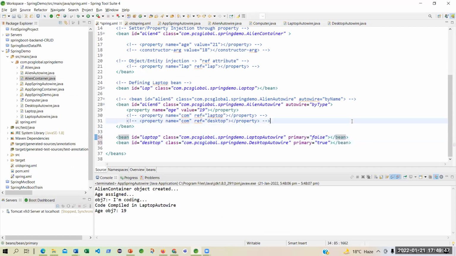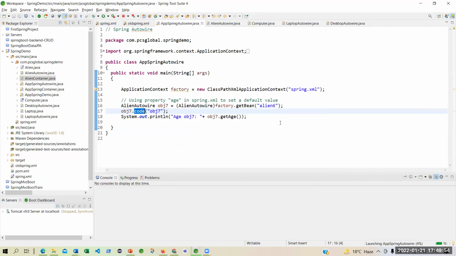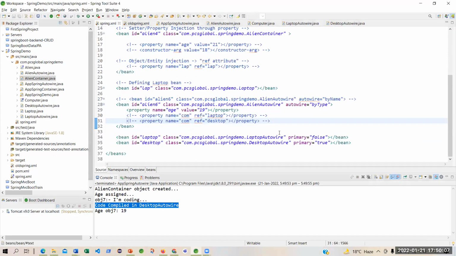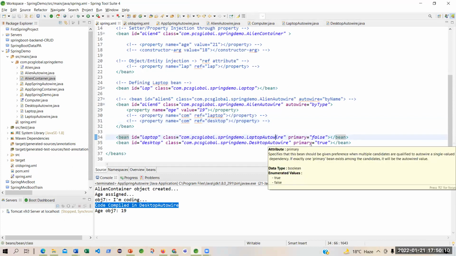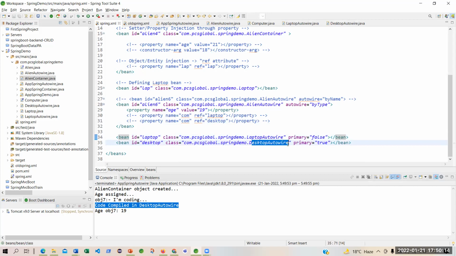You are making this false. Now I execute this. Which one will it execute? Desktop Autowire. That's the reason you have asked this question: can I do it dynamically? That means sometimes it will be this, depending on the logic, and sometimes it will be desktop Autowire. No, that is the drawback of configuration.